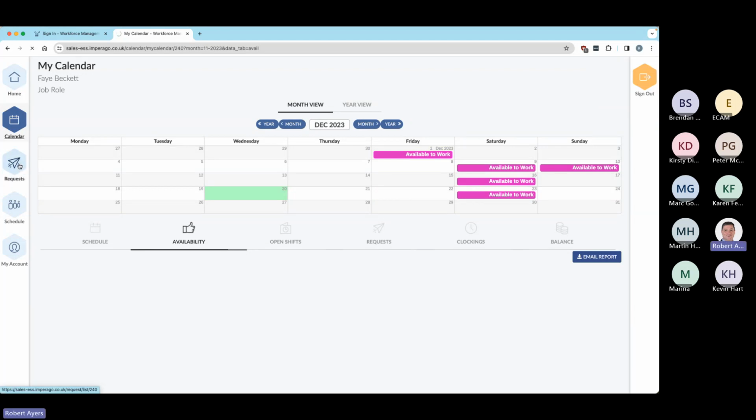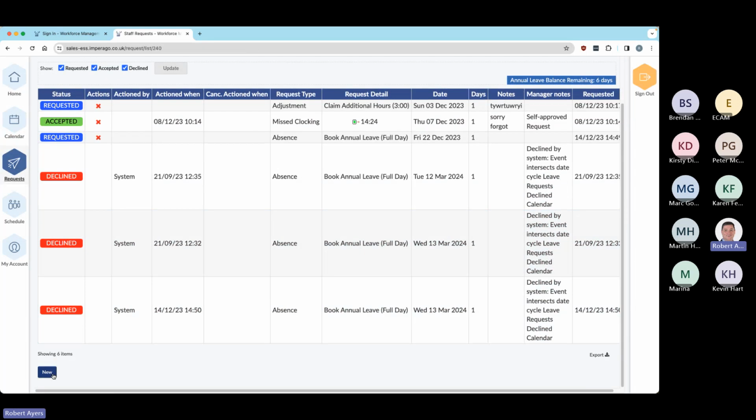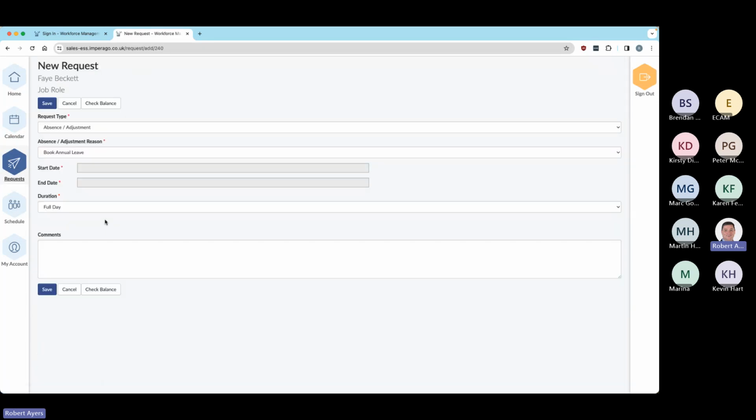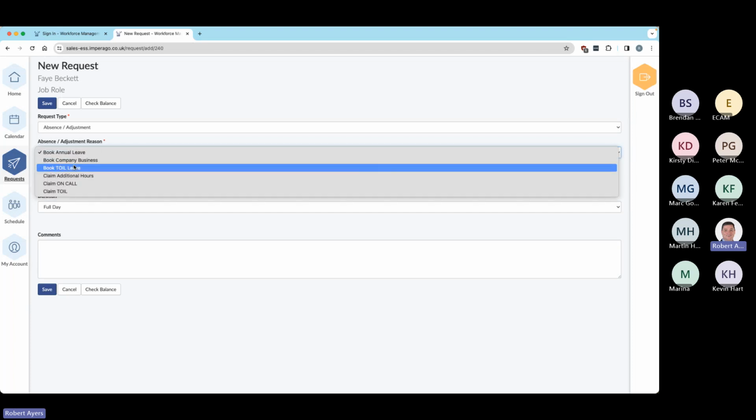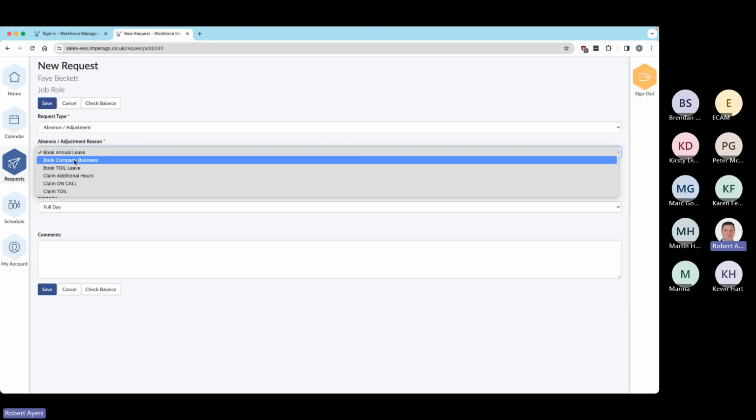With the requests themselves, if you are going to enable any type of requesting in the system, the list of requests is entirely up to you to decide. There is no default. You might have 20 reasons in the system for a manager to pick from, but you might choose just to put a subset of those into self-service. You know, book annual leave, company business. Again, these are just my examples.